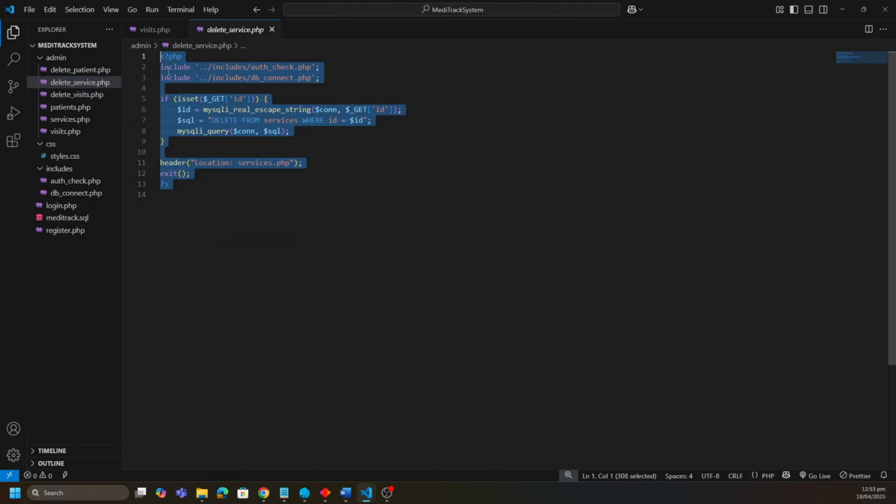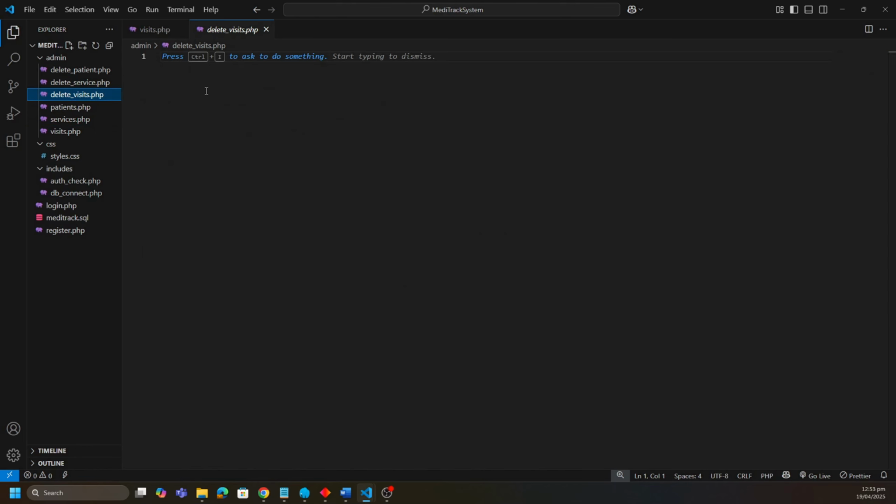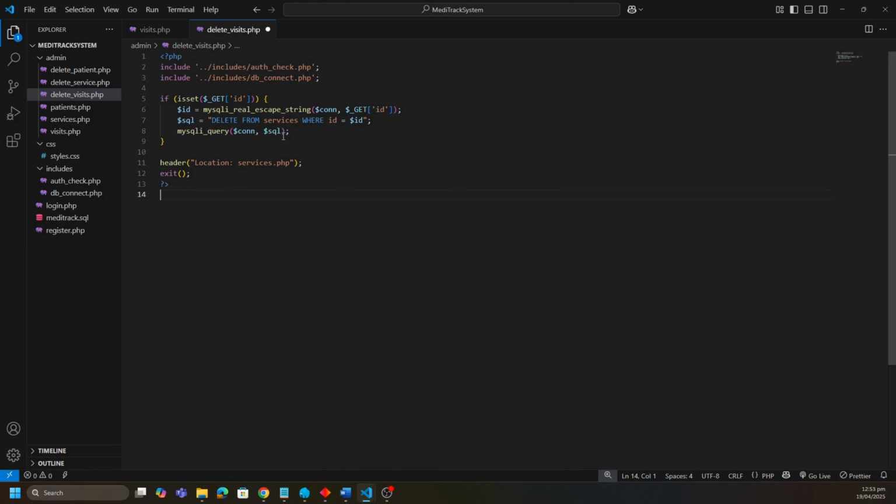We're going to copy that and we're going to go in our delete visits and paste this here. And we're not deleting from services, we're deleting from visits, our visits table. And we also are going to send the user back to the visits.php page.